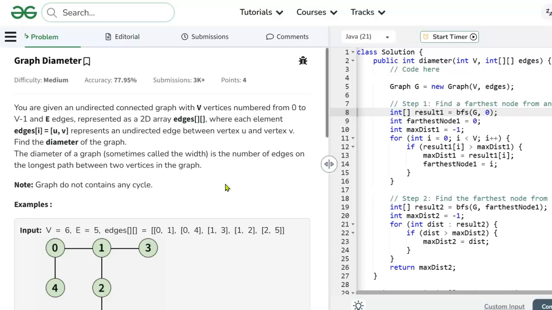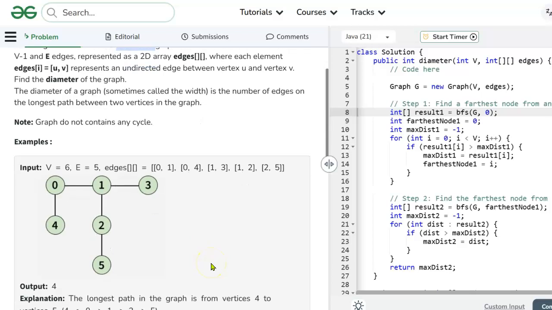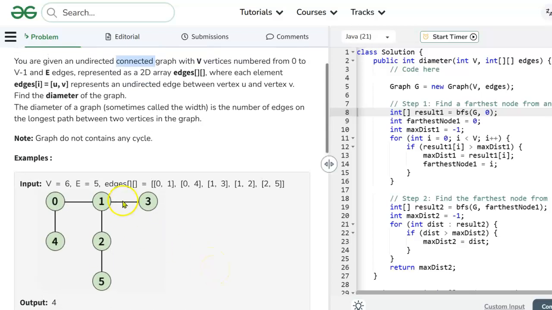I mean, a graph doesn't necessarily have a diameter. But in this case, the graph is connected, and graphs don't have to be connected. For example, for this graph, if we just took out this edge between 1 and 3, that's still a graph. It's just that vertex 3 isn't connected to anything. The other thing here is that graphs are not going to contain any cycles. So if you have a connected graph with no cycles, that is actually a tree.